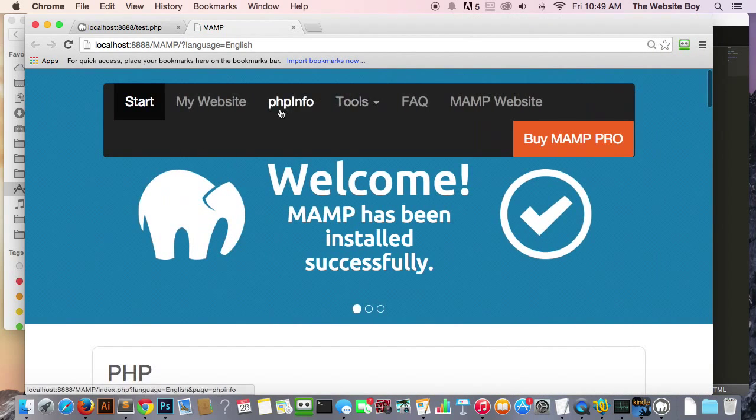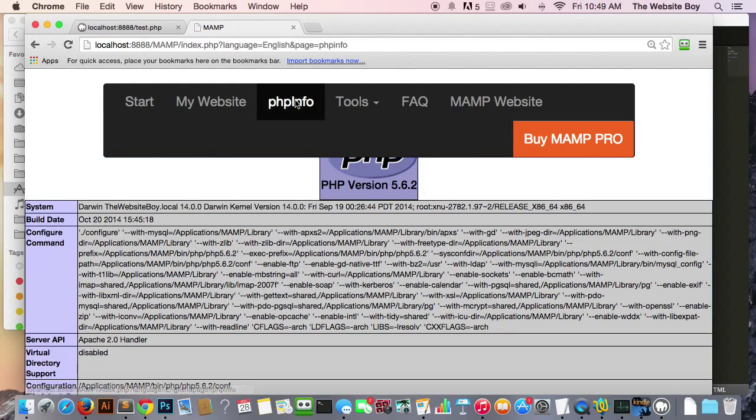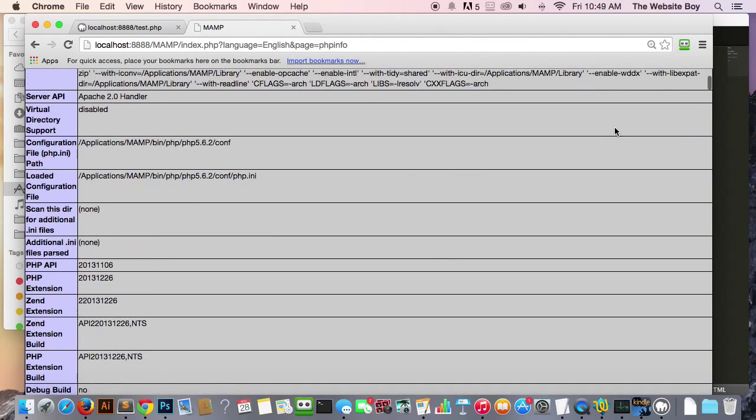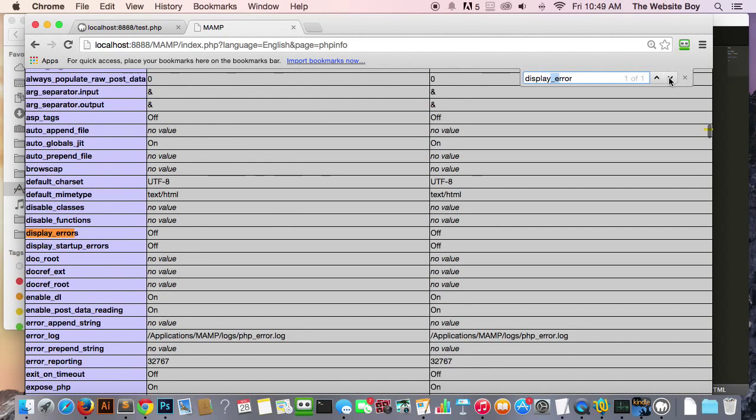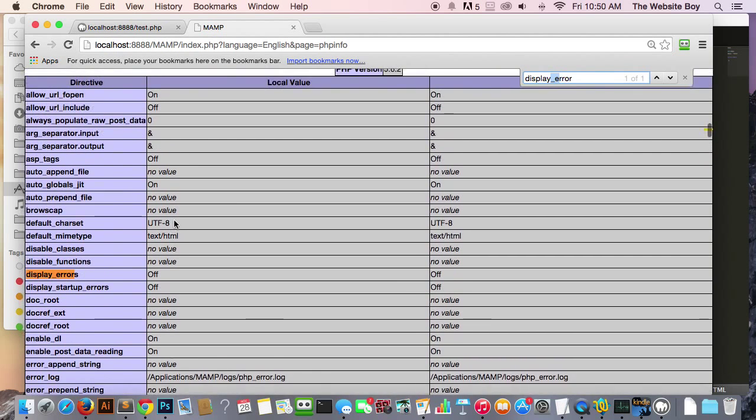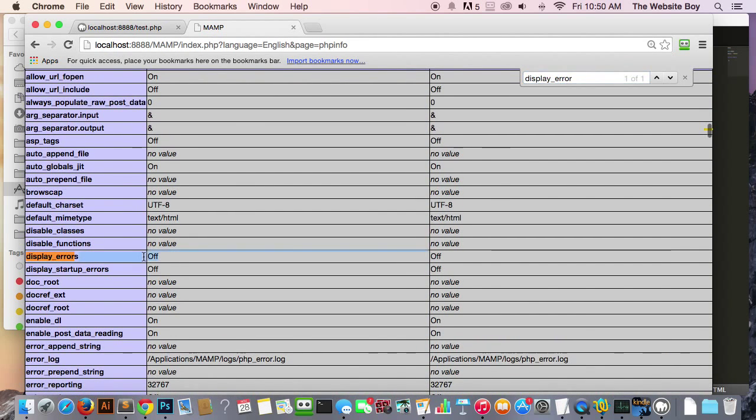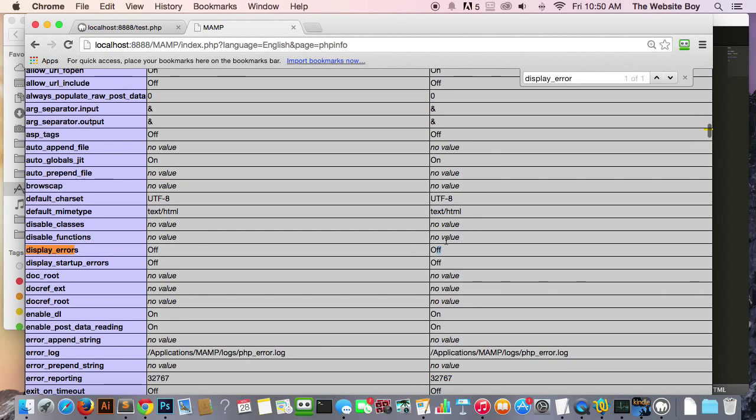And here, click on PHP info, and from your keyboard type Command F or Control F and write display underscore errors, and then look for it on the browser. You're going to see that the value of display errors right now is off, twice. We want to change that.